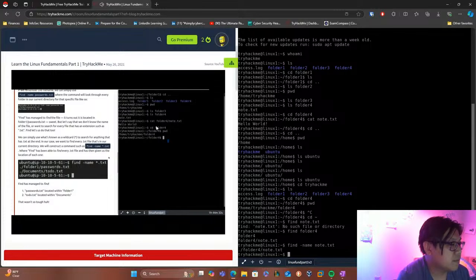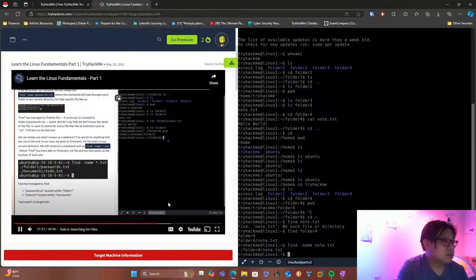In our case, we want to find every .txt file that's in our current directory. We will construct a command such as find -name *.txt, where everything before this dot is considered to be up for grabs, so it's a wildcard. Doesn't matter what's there as long as it has the .txt extension.